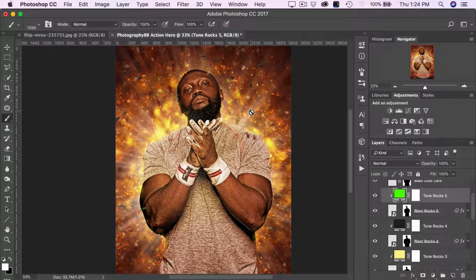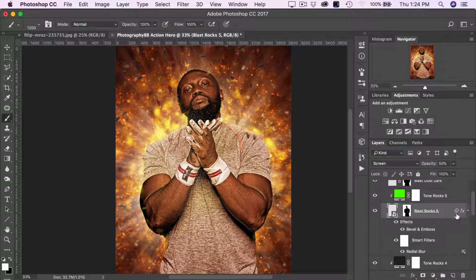So now you can see when I toggle the visibility of the Blast Rocks 5 layer, not the tone layer, we have our green rocks in the scene. Now we have more control over these effects too. If you click on the little layer effects toggle over on the far right side of the Blast Rocks 5 layer, we have some layer styles as well as a smart filter effect. Now for this layer we have a bevel emboss layer style applied to give more of a three-dimensional shape to the rocks on this layer.